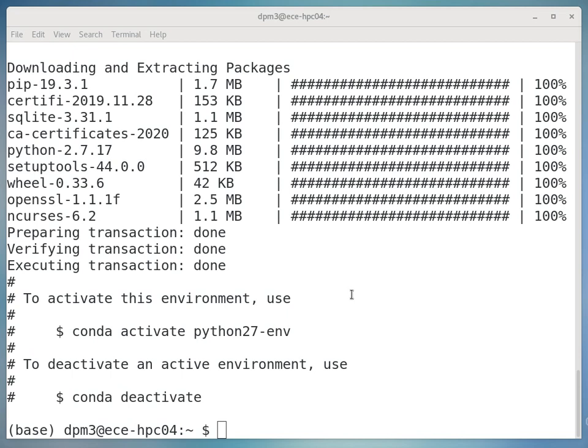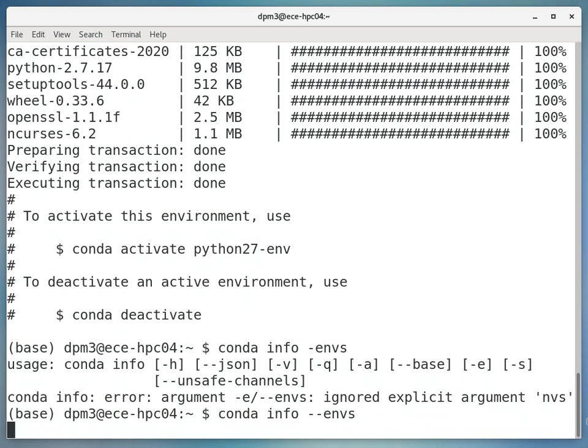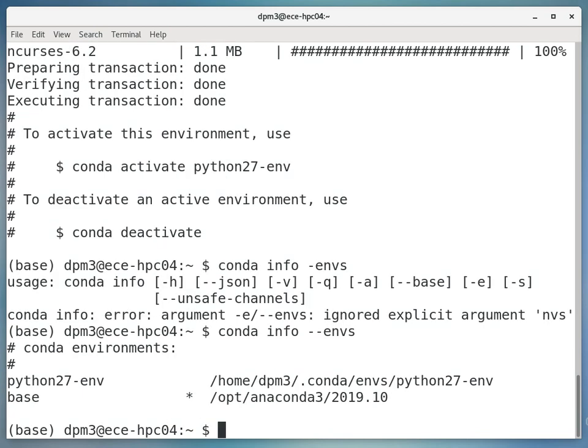So another thing, let's do this. We'll type conda info -envs, and I missed one dash there. It should be --envs, and here it's telling us that we now have two environments created. The little asterisk shows us which environment is active.